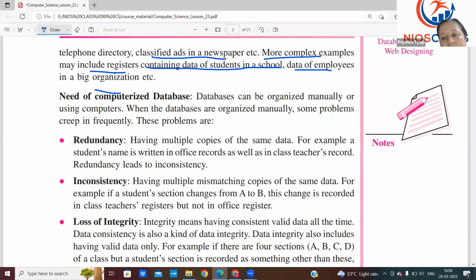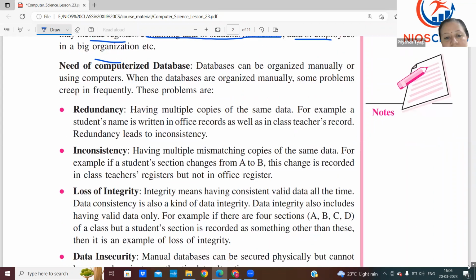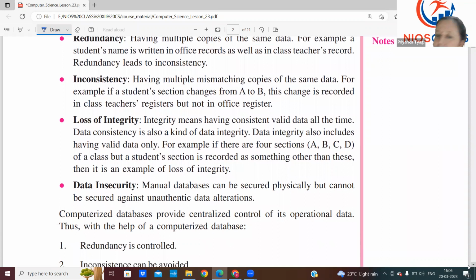Now here you can see that inconsistency is having multiple mismatching copies of the same data. For example, if a student's section changes from A to B, this change is recorded in the class teacher's register, but not in the office register.